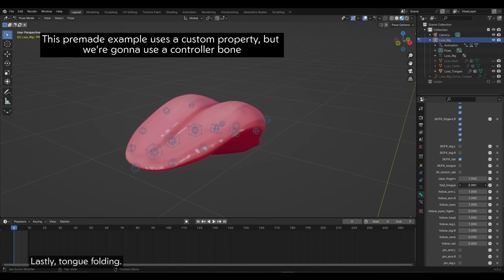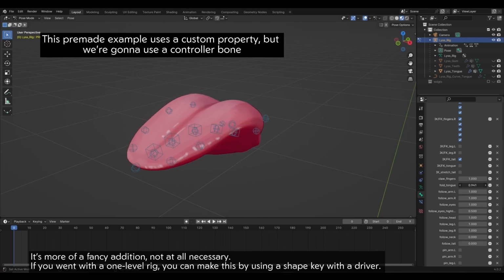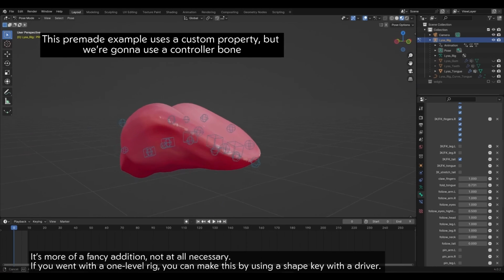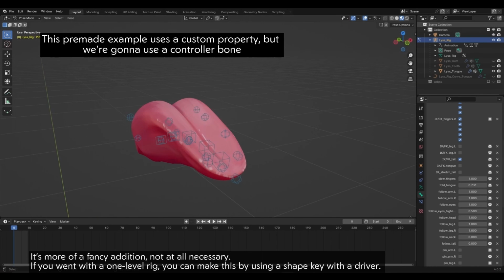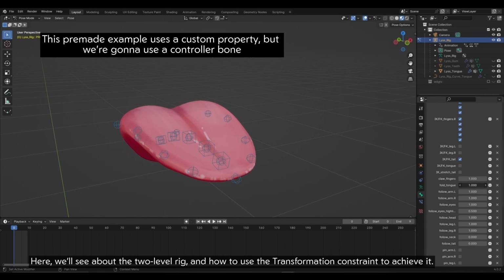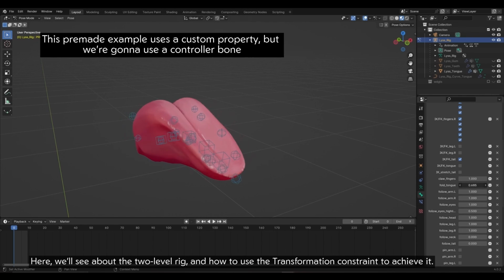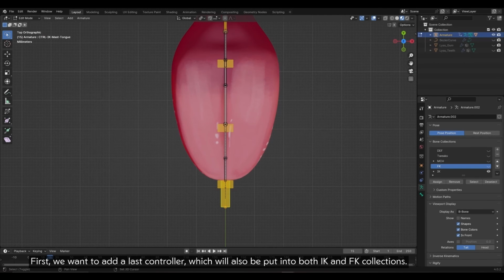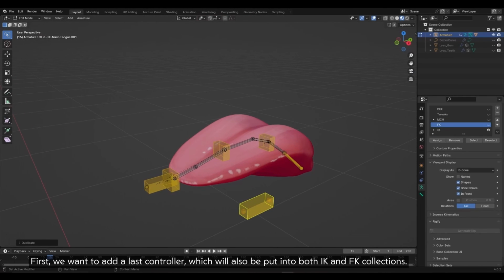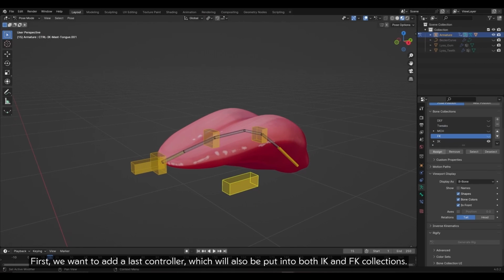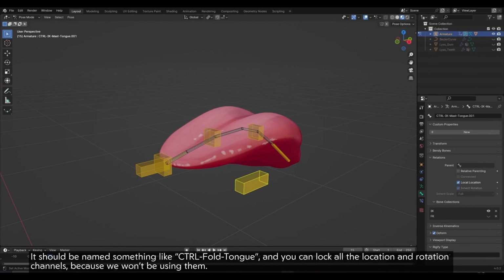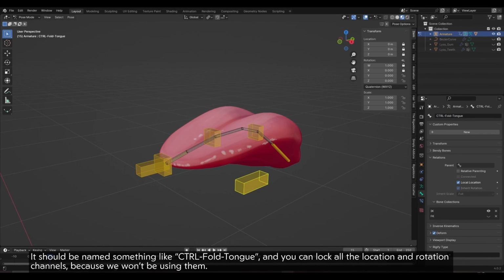Lastly, tongue folding. It's more of a fancy addition, not at all necessary. If you went with a 1-level rig, you can make this by using a shape key with a driver. Here, we'll see about the 2-level rig, and how to use the transformation constraint to achieve it. First, we want to add a last controller, which will also be put into both IK and FK collections. It should be named something like CTRL fold tongue, and you can lock all the location and rotation channels, because we won't be using them.